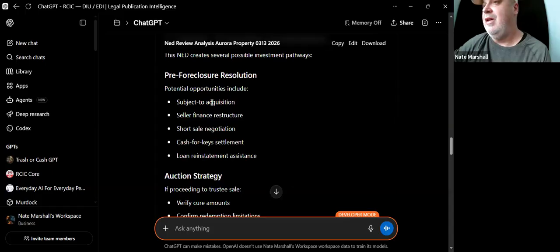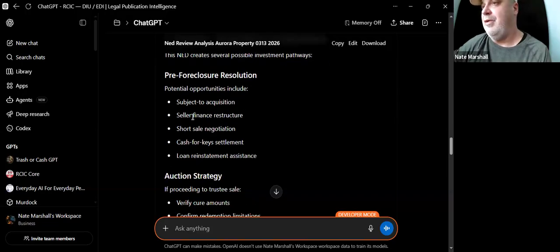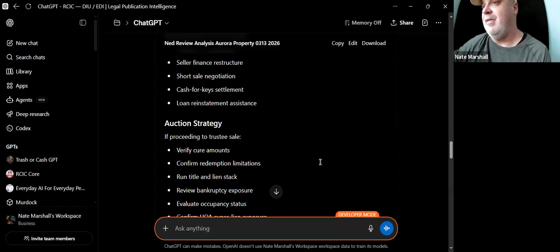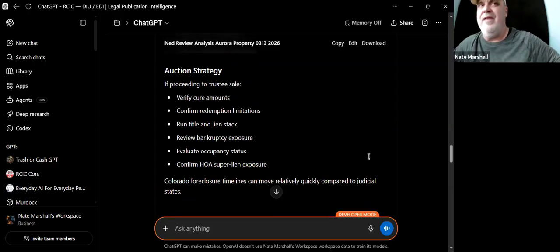Your investor, here's your pre-foreclosure resolution. So you've got a couple different strategies here. You could do a pre-foreclosure resolution subject to seller finance, short sale negotiation with the mortgage company or their attorney. You could do a cash for keys settlement, loan reinstatement assistance. There are people that do that and actually make good money on it. I don't know enough about that to actually advise you guys. It's something you can look into if you want to do that as a strategy, because you're going to run into deals that are sometimes thin.